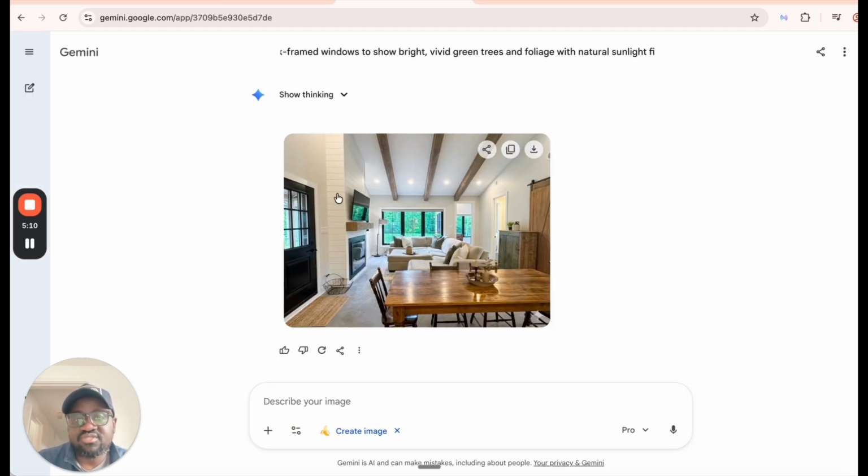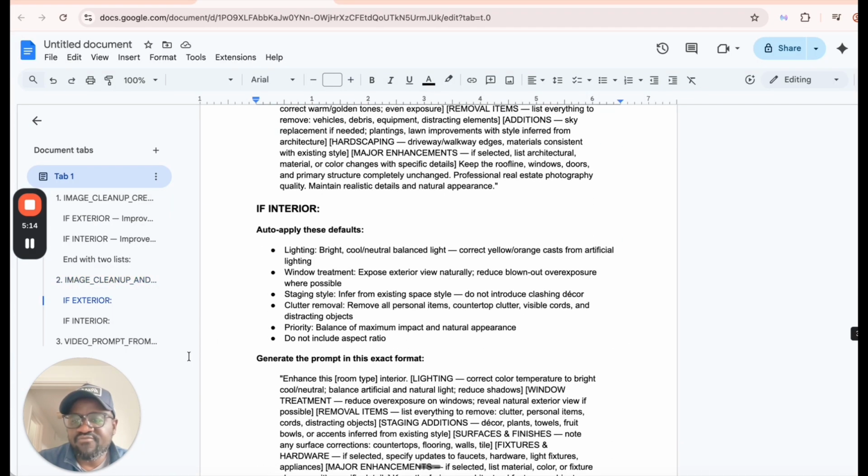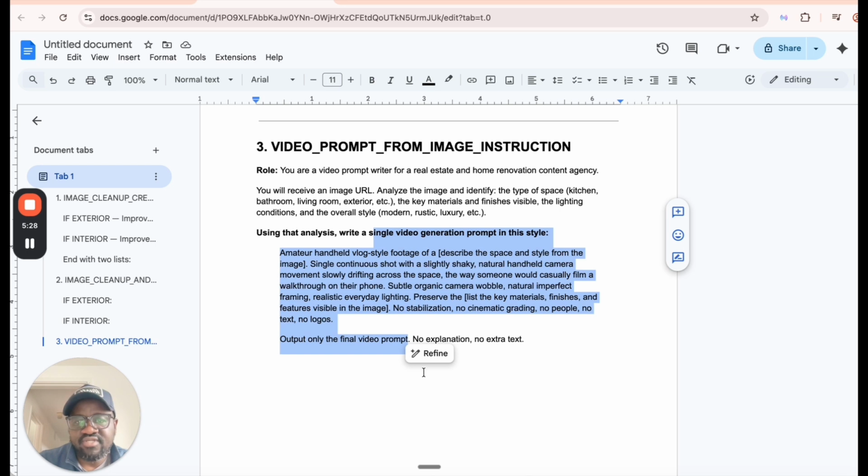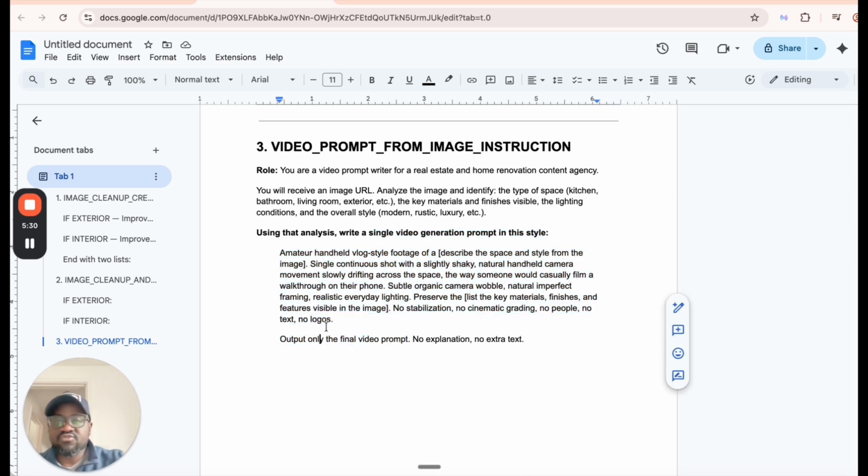So now the next step is to take this image and create a video out of it, right? So we have the video prompt down here. What we say is, you are a video prompt writer for a real estate and home renovation content agency. You will receive an image URL and then, using the analysis, write a single video generation prompt in this style, right? So you create that prompt and then we send it off to the video generation model.